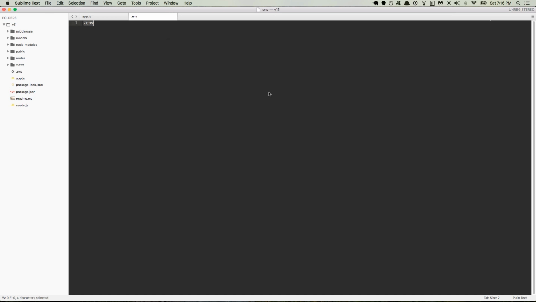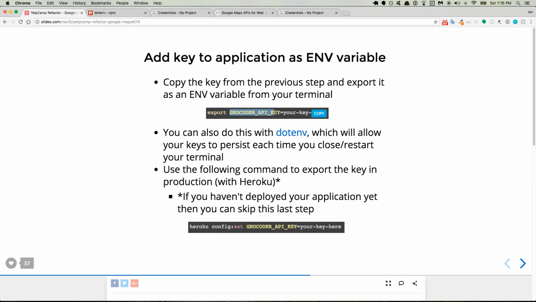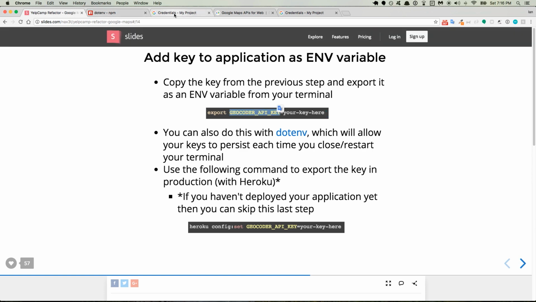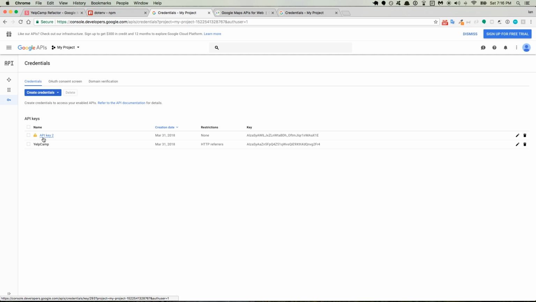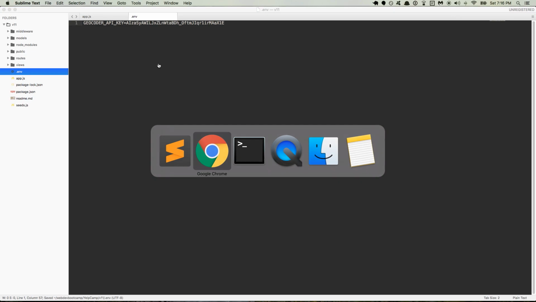And now I'm going to remove that and put in geocoder API key. Let me make sure that's right. Yes, geocoder API key. So back under where my credentials are, I'm going to take the key that has no restrictions right here and say equals and paste it in. Okay, and then you save this file.